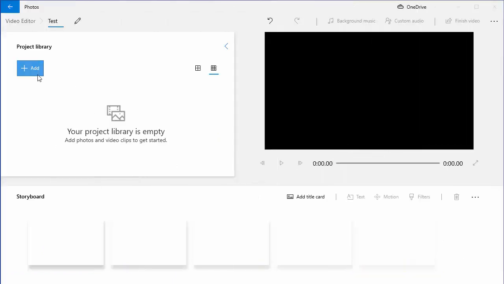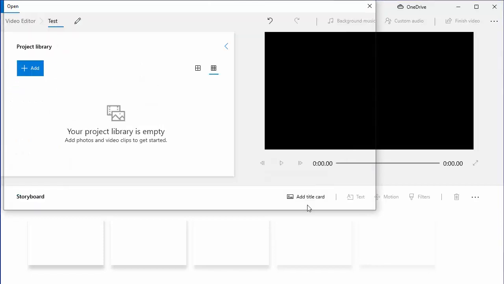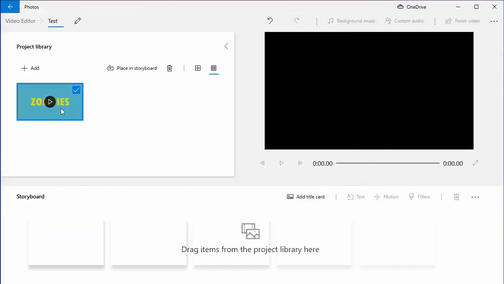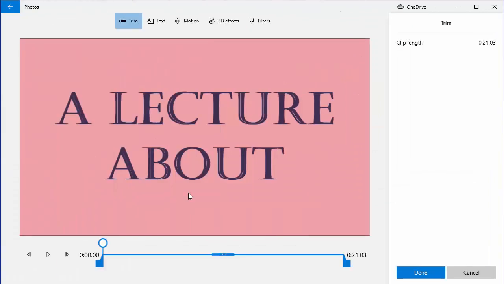You start by going to the Projects Library section of the Video Editor, choose Add, and select the video that you want to edit. Next, drag it into the storyboard. To use the Trim function, select the box in the top corner of your video, and then choose the option Trim at the top of the storyboard. It will open a new window where you can view your video and use tools to trim it.